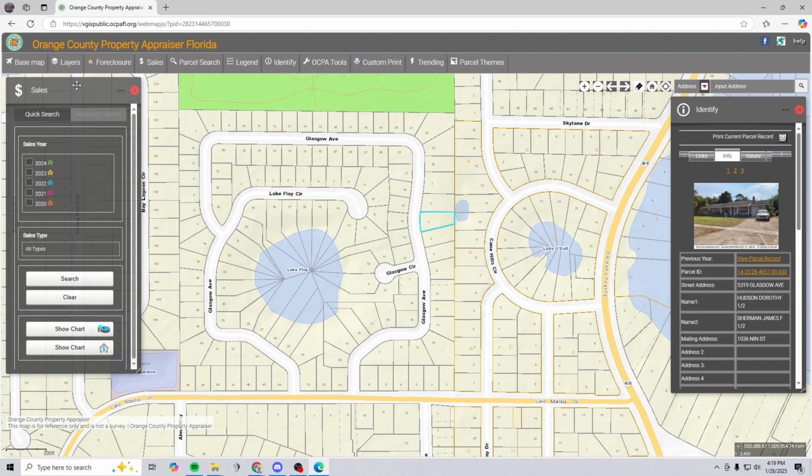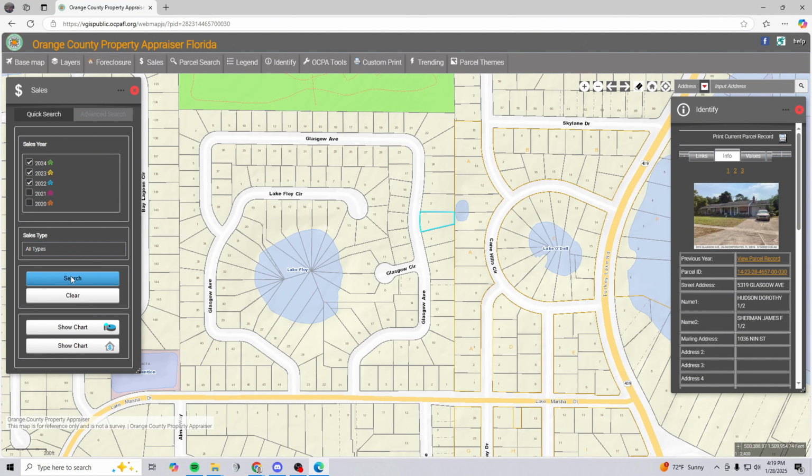So sales is a very useful tool because you could select the year of the sale. So 2024, 2023, 2022, 2021, 2020. So the previous 5 years, it looks like. I'm able to kind of look for the purchase history. So I like the previous 2 typically, but since it's the beginning of 2025, I'll also include 2024 in there. And I'm going to click search.